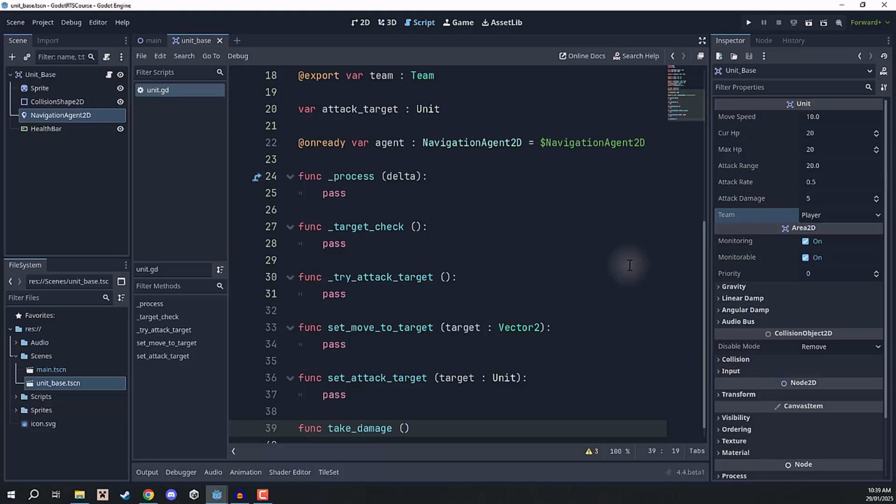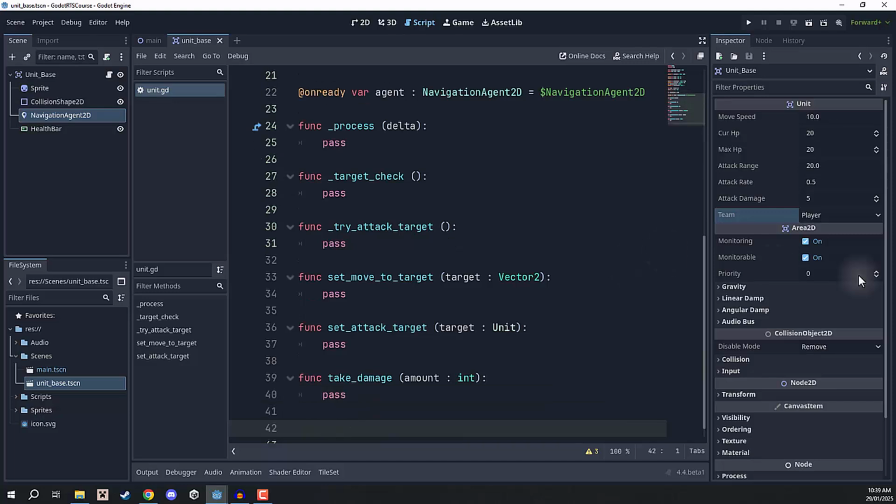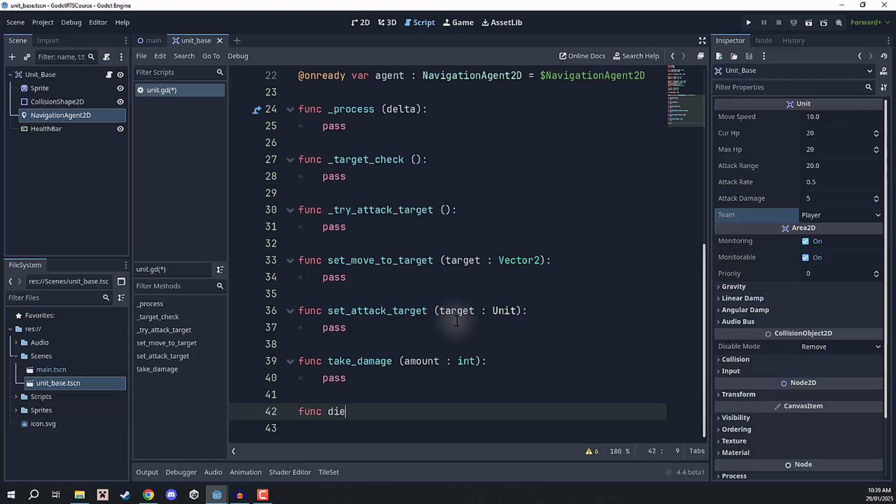Then we want to have a function for take damage, which is going to be called whenever this unit takes on damage, and that's going to have an amount parameter of type int. And then finally, we are going to have a function called die, which is going to be called when our health reaches 0, okay? And this is going to have an underscore because this is going to be called locally. Okay, so those are all the functions that we are going to have for this script.